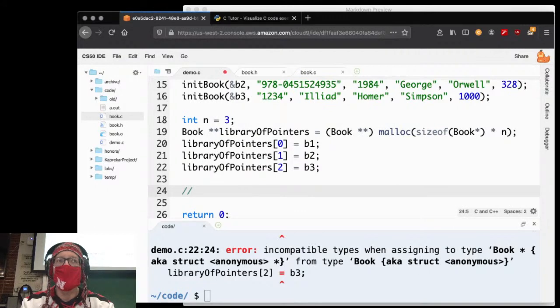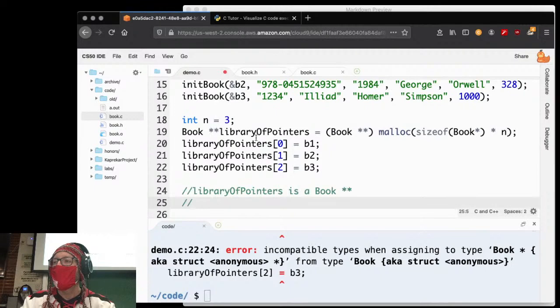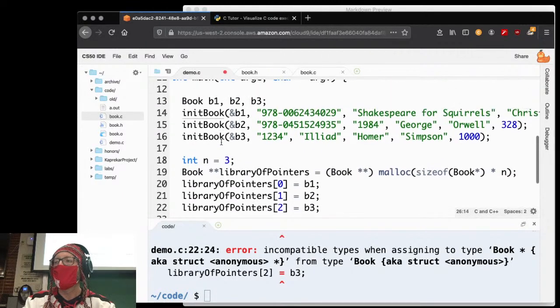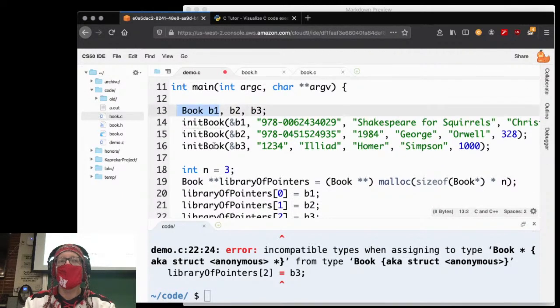Library of pointers. What is that? Again, let's go through that same exercise that we did in the other function. Library of pointers is a book star star. Therefore, library of pointers of 0 is a what? Book pointer, right? B1 is a book, capital B book, right? It's just a regular old book.